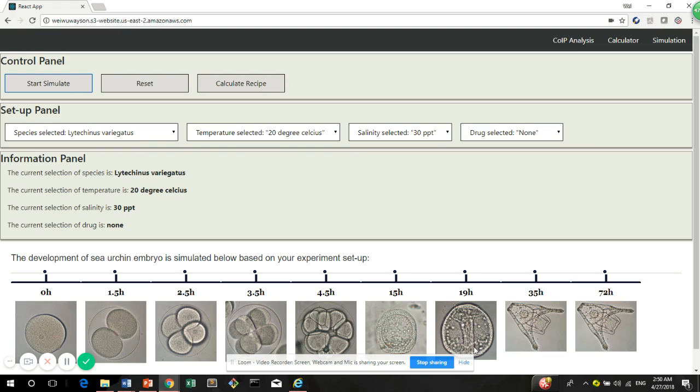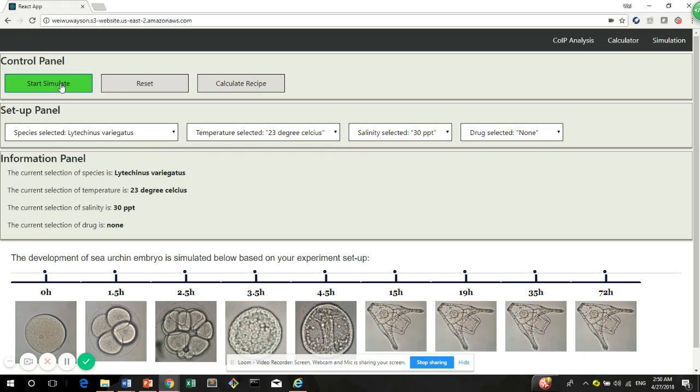If you want to test how temperature would affect the development of the sea urchin embryo, you can choose a higher temperature and then press the Start Simulation again. You may notice that the development of the sea urchin is faster in a higher temperature.